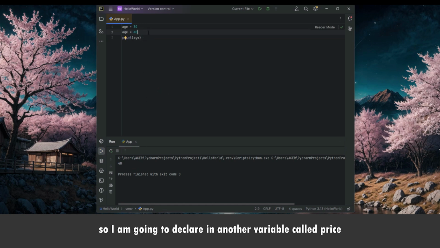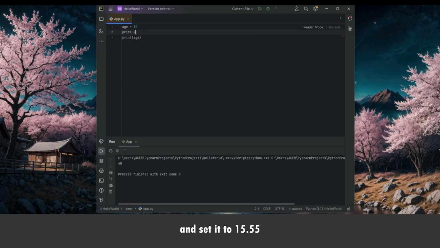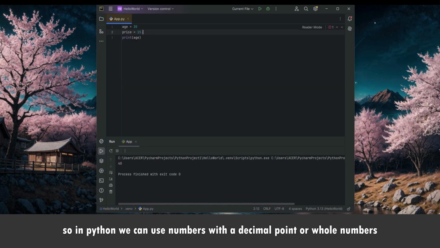So I am going to declare another variable called price and set it to 15.55. So in Python, we can use numbers with a decimal point or whole numbers.